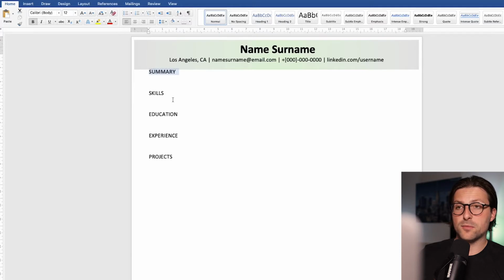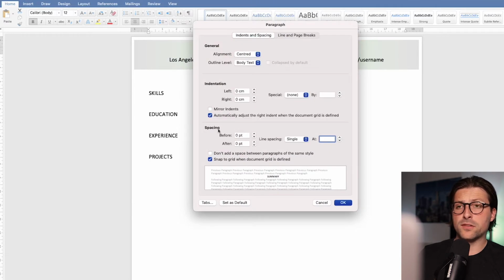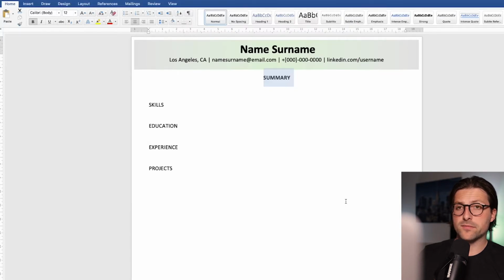And bold highlight summary. Let's center it as well. And we also need to adjust the line spacing options. Go to the spacing settings and change these to 12 points before and 12 points after. And then we press OK. If it turns out you need more text to fit on one page, you can easily reduce this afterwards.